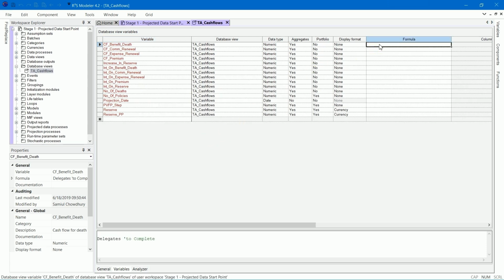You will notice the variables in this component match up to the columns of the TA cash flows file we want to read in. There are two ways to complete the database view. One is to use the database connection string and link the corresponding column to the corresponding variable. The other way is to paste the column name to the corresponding variable. To set up a database connection string, go to the General tab.